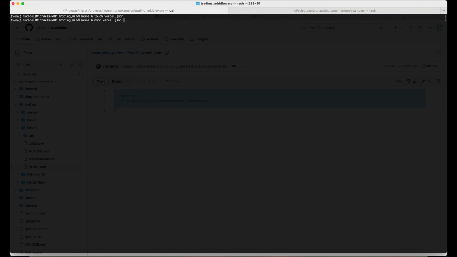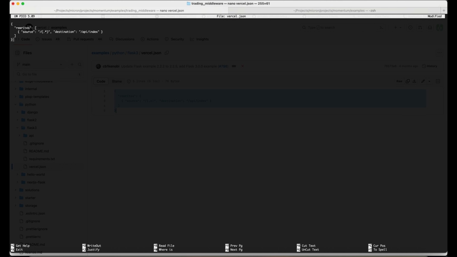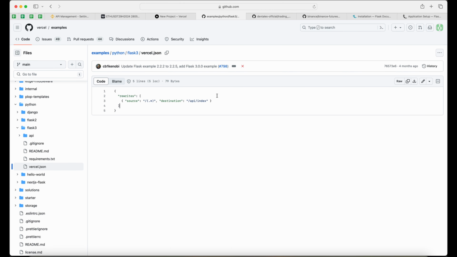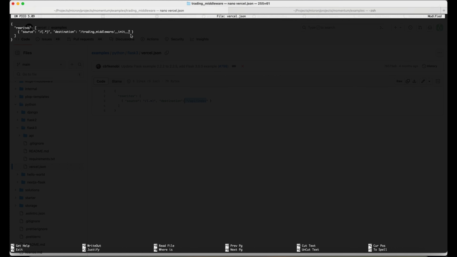I'm using terminal to create and open the file, but you can use Finder or File Explorer to create a file and later open in any editor of your choice. So let's put what we copied, and here we need to change the destination. In our case, it will be trading middleware and init. We do not need add.py as it's stated here in Vercel Flask 3 example. So we will also keep it without .py.